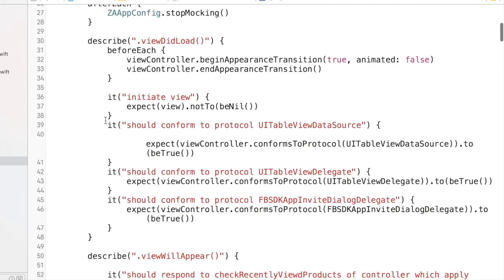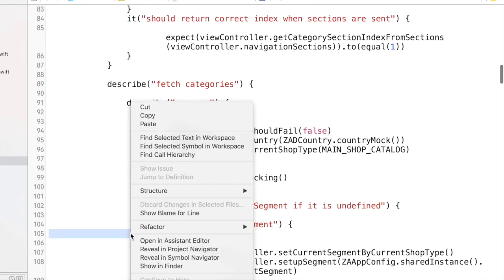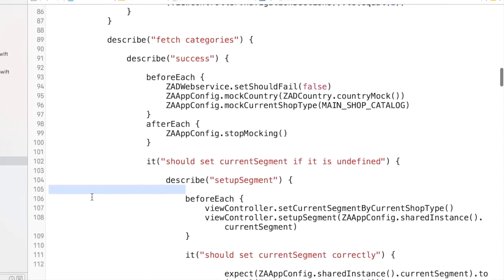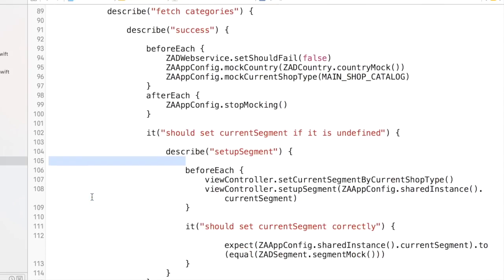Yes, so I don't know how to explain this one. Just look at the flow. For the fetch categories, we want to test the success case. For this one, the set should fail in the web service whenever this is set to false. That the code block is always success. So the success block is always executed, not the failure one.